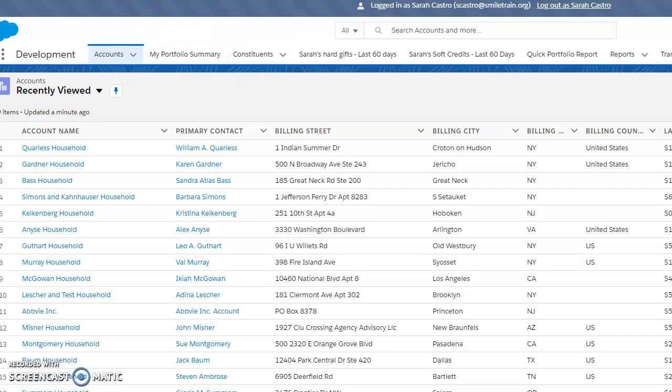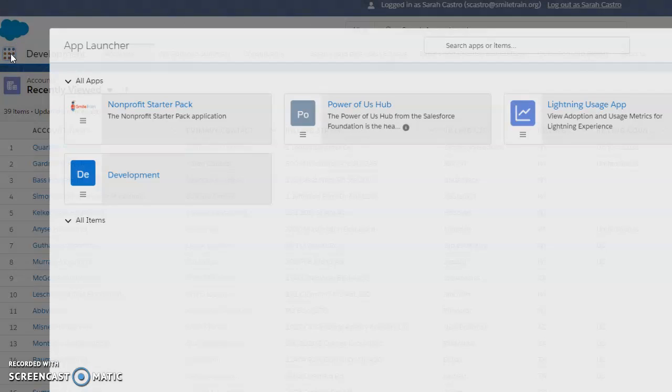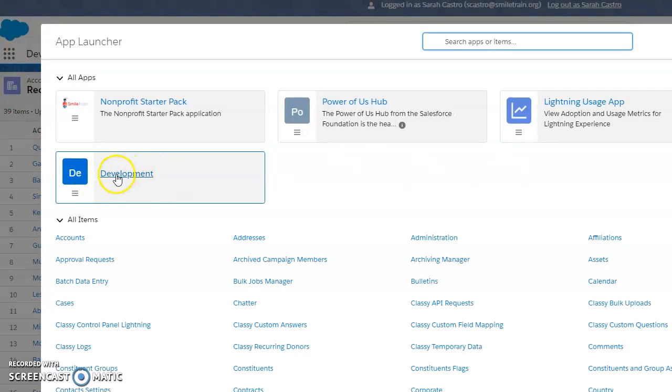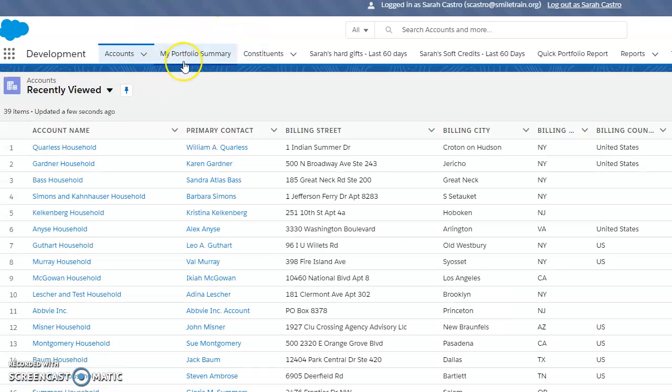When you log in, you should see the development tab. If it says something else, you can just click these dots on the left and development will be right here, and click that. Everyone on your team sees this page, and here's the header, and there are different options.